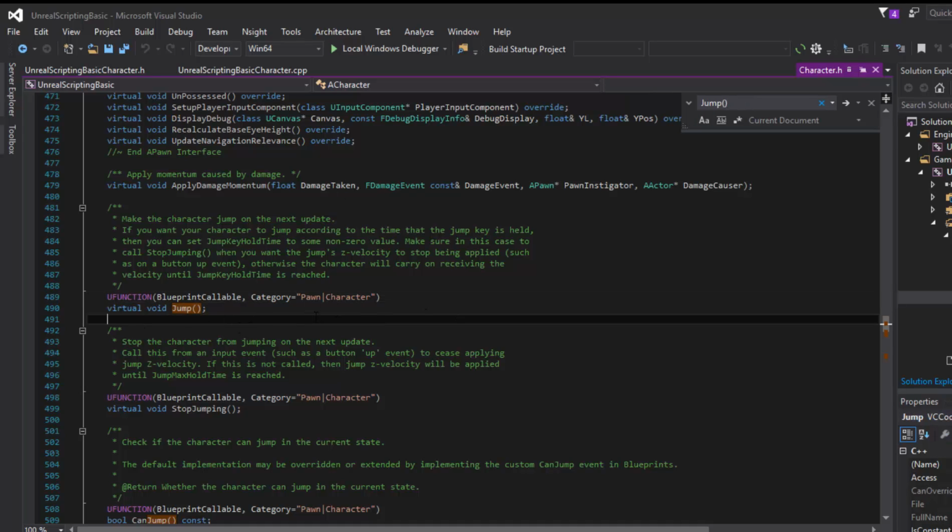The function that we are going to be overriding is obviously called jump. It is a virtual function, which allows us to override it in the objects and the classes that are inheriting from this base class. So that's what we are going to do. We are going to override this function.